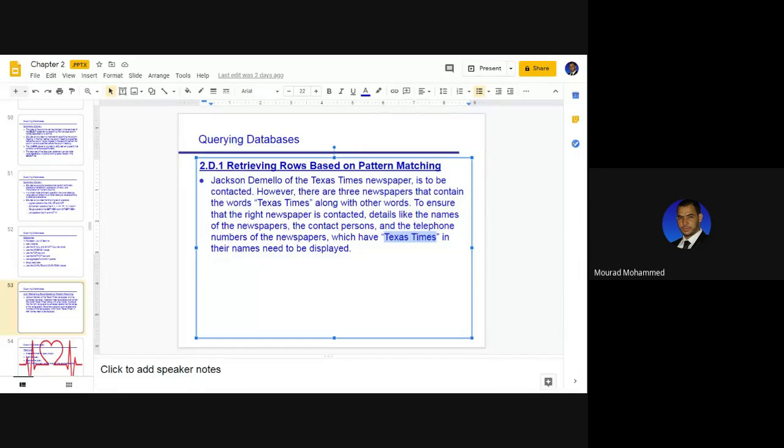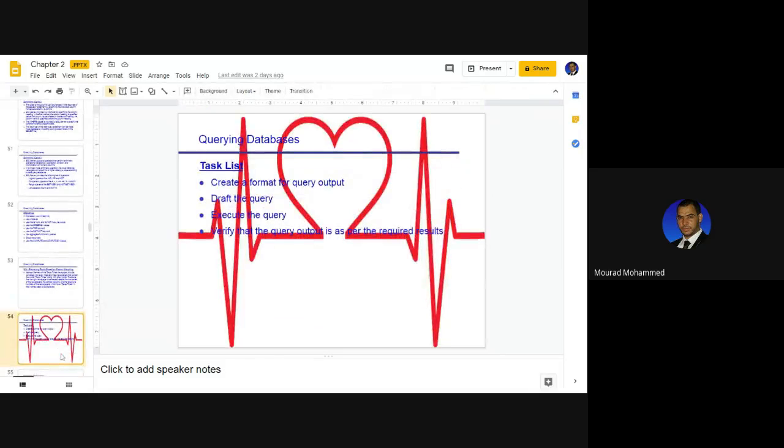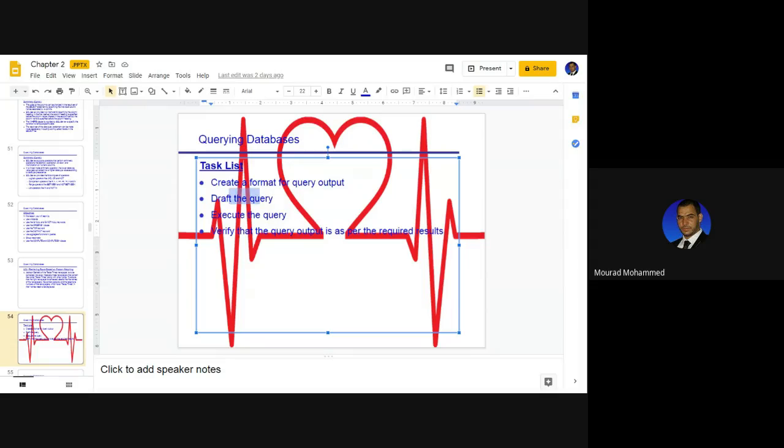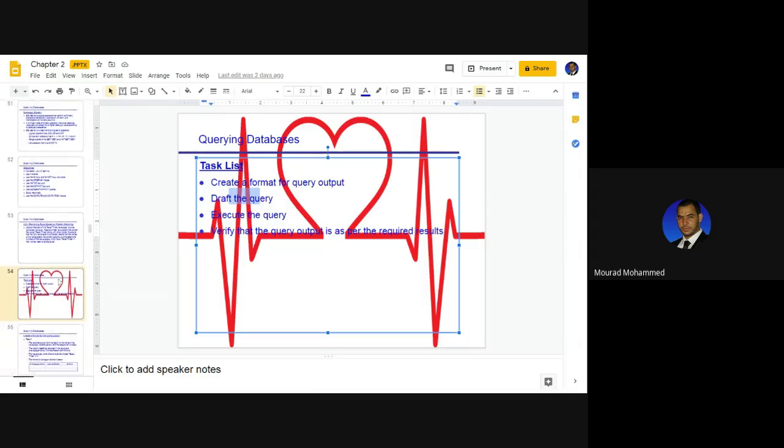It's not equal, it's not a strict value to match. If it holds in between the words Texas Times, we extract the value, no more or less. We extract the name. First step is the format. We pass through the four steps rule we met since the beginning. The format. Then after we're going to build the query. Later on we execute and we check, we verify.